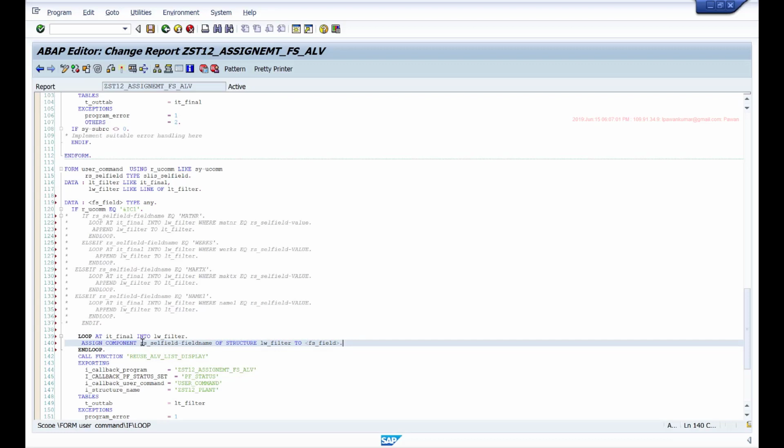So I'm trying to say assign component this of this structure to this field symbol. If you know the field name dynamically, then you can give the variable name which has a field name, or else if I want, I can also say assign component matnr. You can also do it this way. But since we want to make it dynamic, when the user double clicks, this RS cell field name will have the field in which double click. I am assigning that field of this structure to this field symbol.